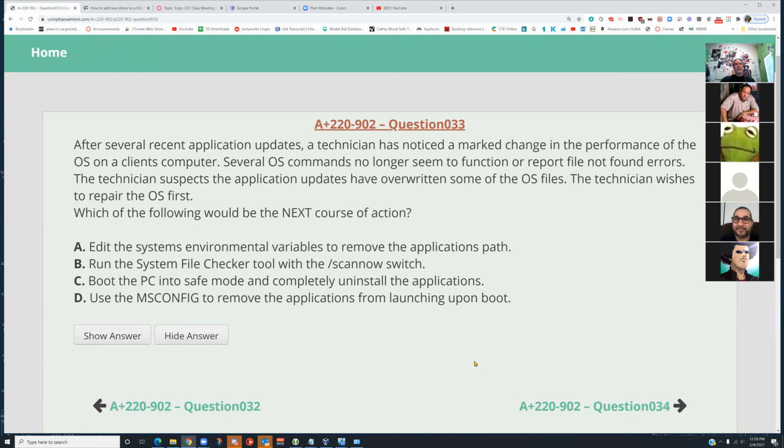After several recent application updates, a technician has noticed a marked change in the performance of the operating system on a client's computer. Several operating system commands no longer seem to function or report file not found errors. The technician suspects the application updates have overwritten some operating system files. The technician wishes to repair the operating system first. Which of the following would be the next course of action? B. Okay.